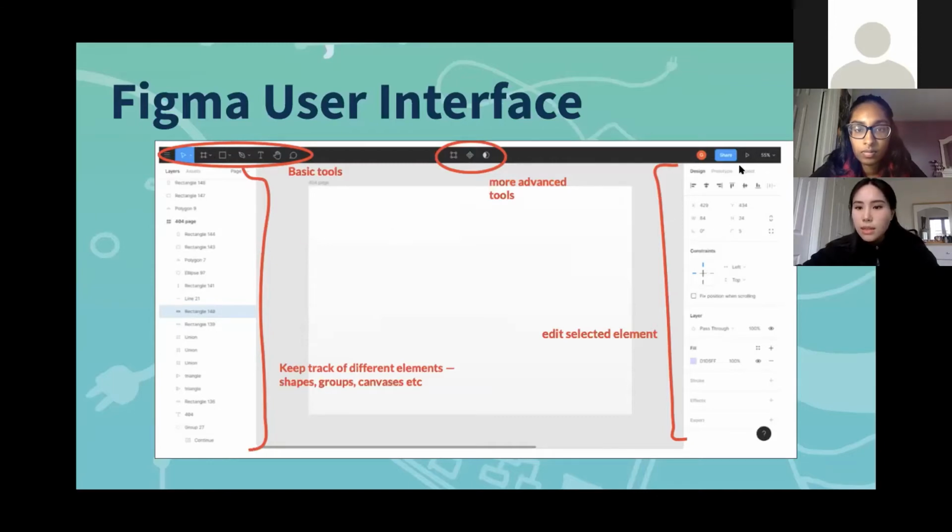And then on the right panel here is the edit selected element panel. So if you click on an element, if I click on this frame, for example, you'll see this pop up, and then you can change the color and the alignment and size and everything. And then here is the prototype tab, where when you're done the design, you can link the screens together. So when you click play over here, you'll be able to see everything transition from one screen to another.